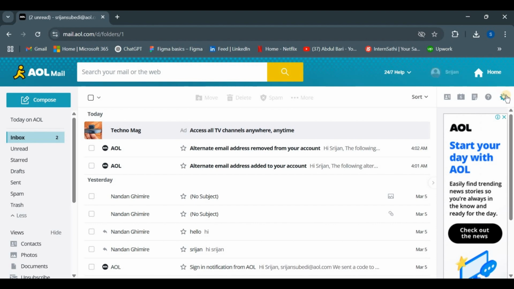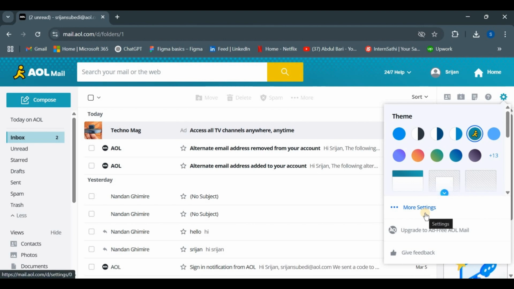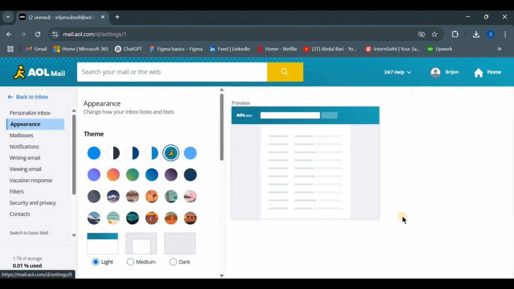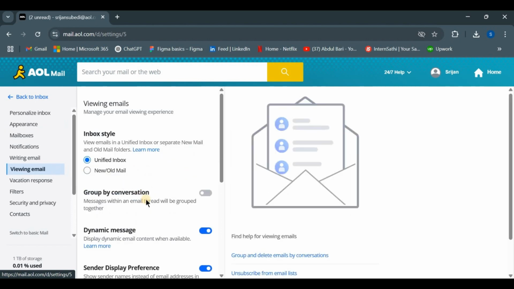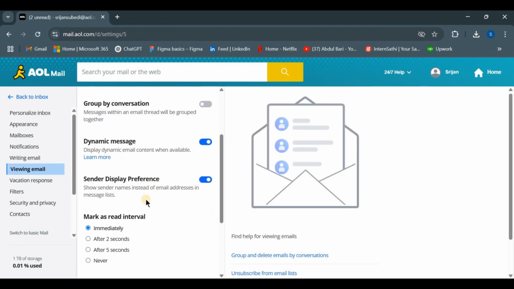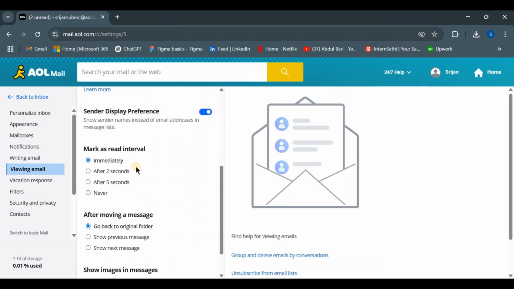Now, here at the top right corner, you can see the settings icon. Tap on it and click on More Settings. From here, find and tap on Viewing Email. Scroll down until you see Read Receipt settings. Here you can see many options. Choose the one you prefer.